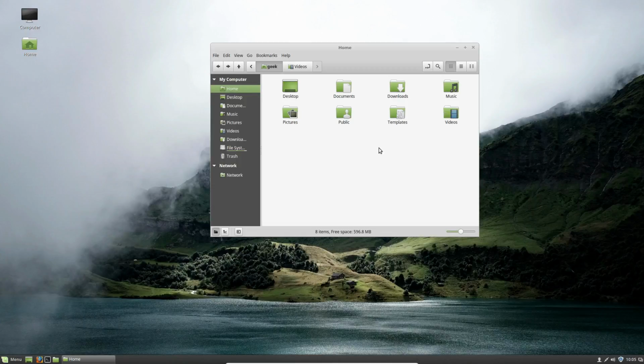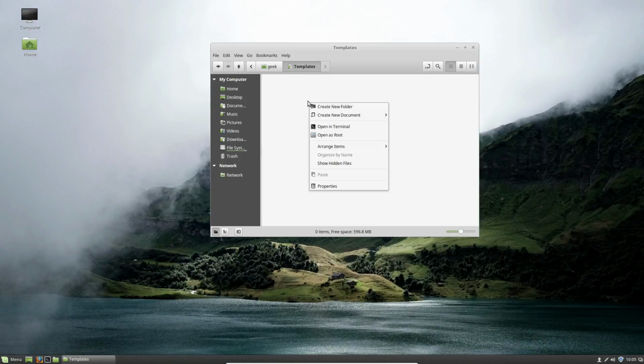Going back to the Templates folder, this is something that I think a lot of people don't really use, or maybe even know what it's used for. I myself don't really use it much, but let me show you why this is actually used and how it could be important. If you right click on your mouse, you'll notice an option called Create New Document, and you saw me create a document earlier. So let me go ahead and create 2 documents.